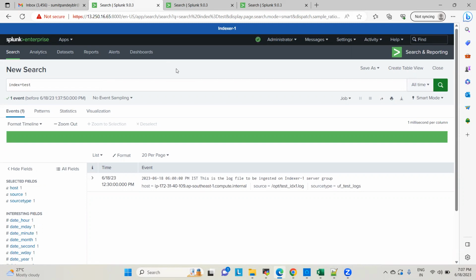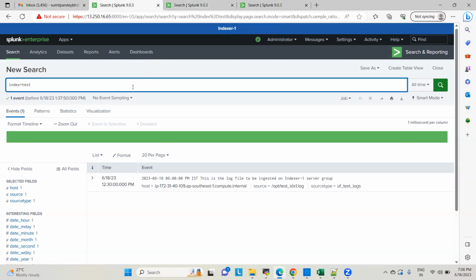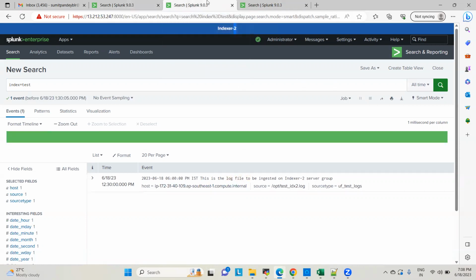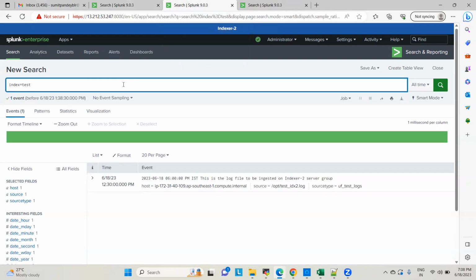To explain that, I have already configured a small infra on AWS Cloud, with two indexer boxes and one universal forwarder, which is sending the data to the indexers. As you can see here, this is my indexer one. This is my indexer two, and we have the data coming into both the indexers. We have one event here on indexer one. Similarly, we have one event here on indexer two.